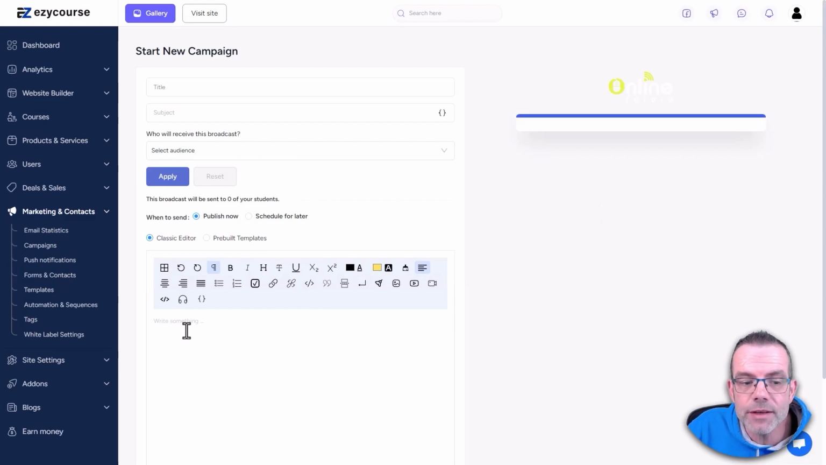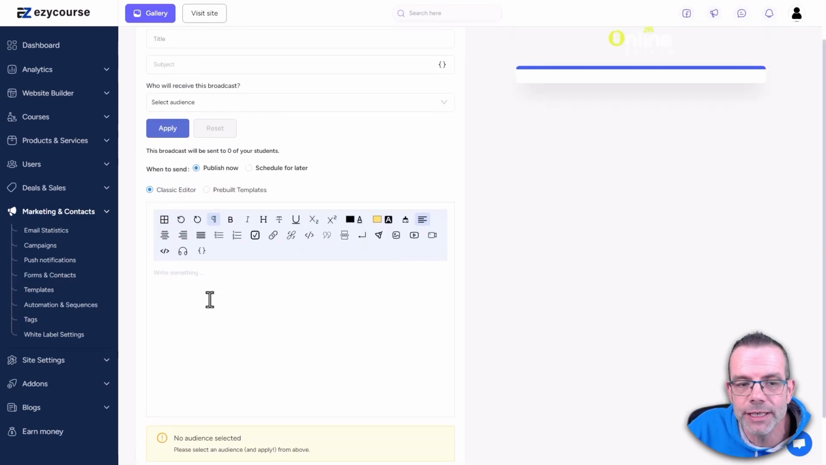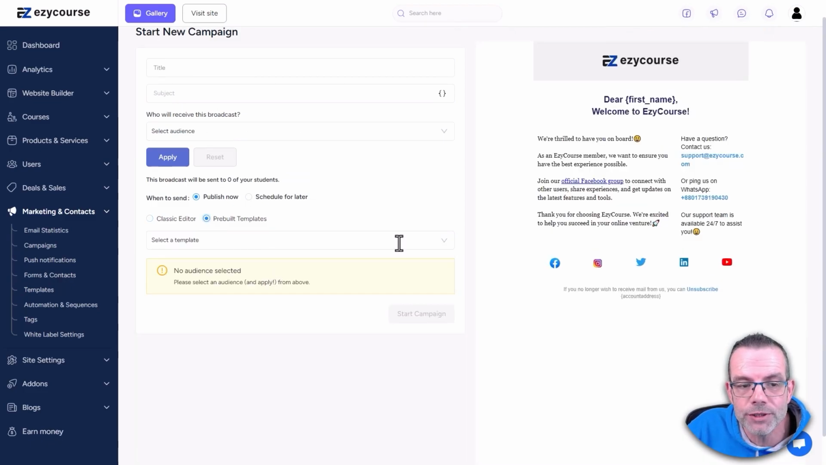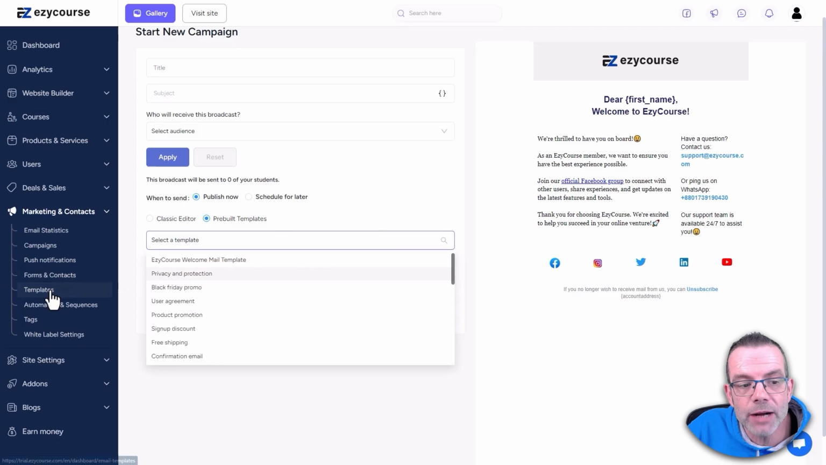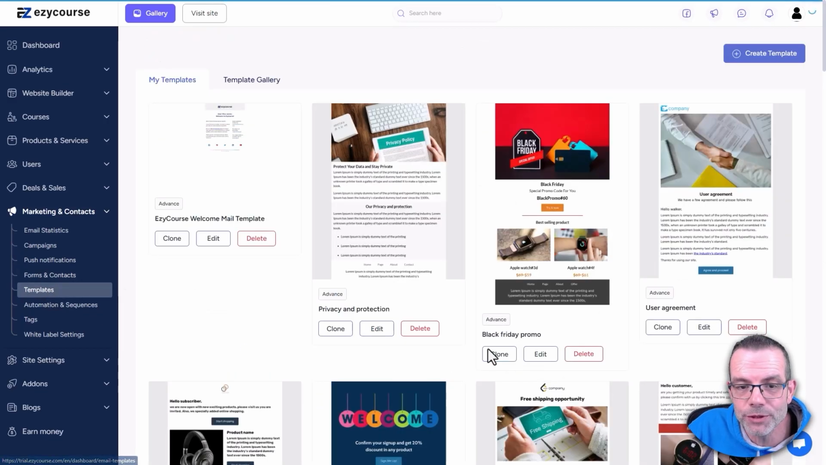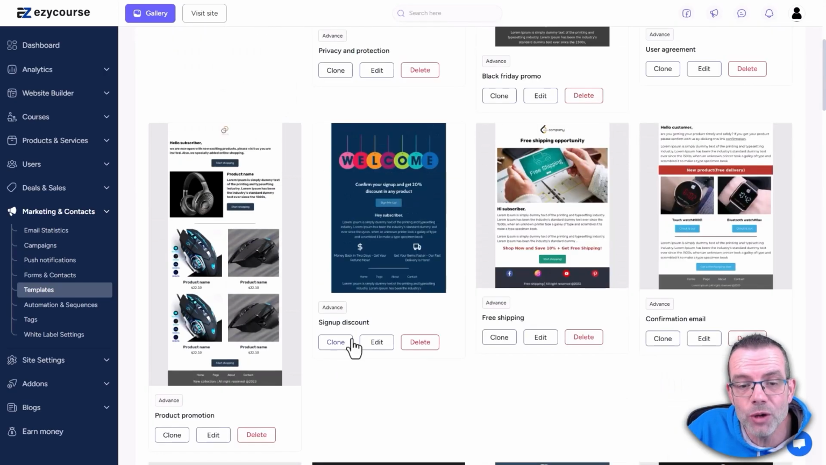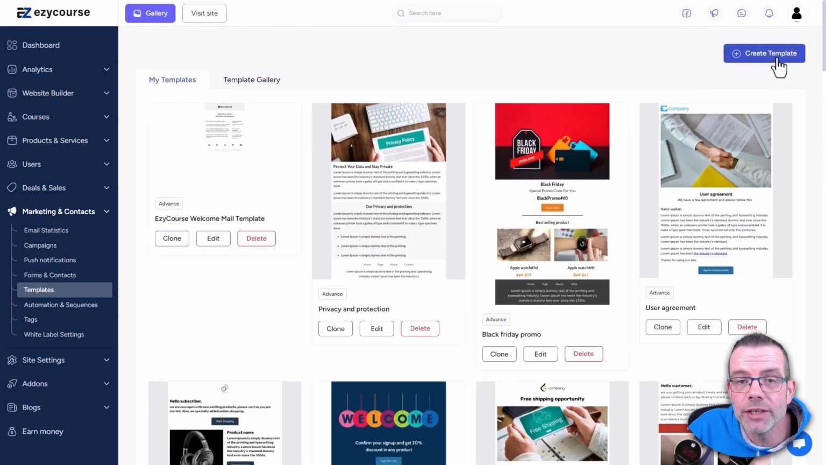Now you can either use the text editor just here to create your template, or you can use some pre-built-in templates that are available. Now you can also create your own templates as well. So there's a lot of off-the-shelf ones here that you can clone and edit for yourself, or you can go ahead and create a new template.